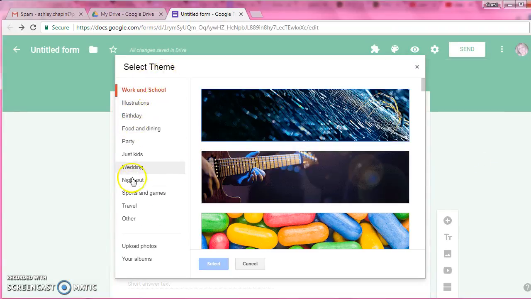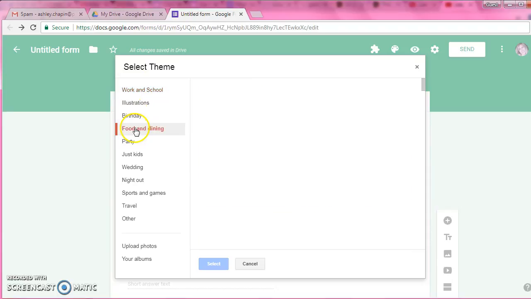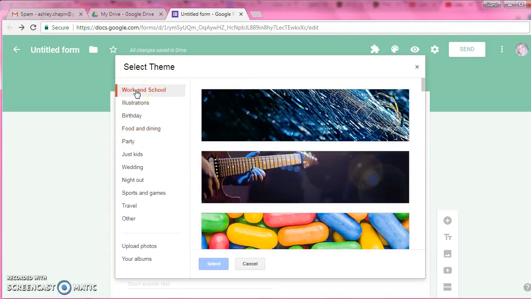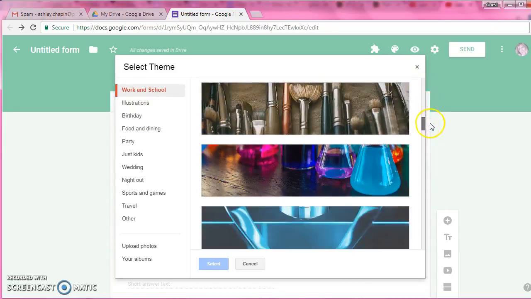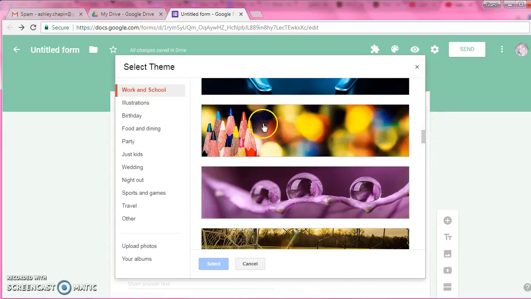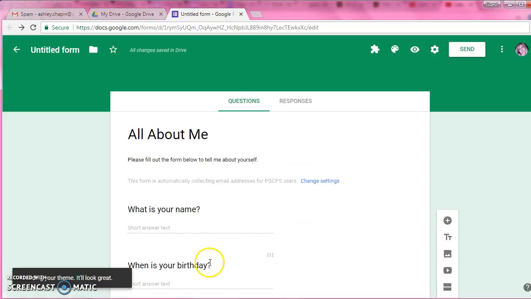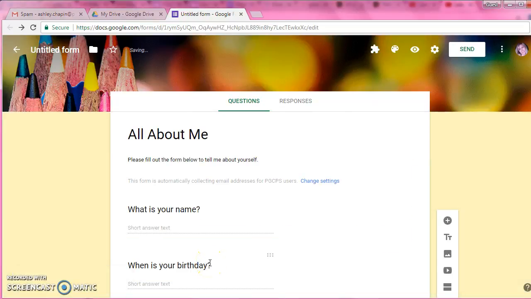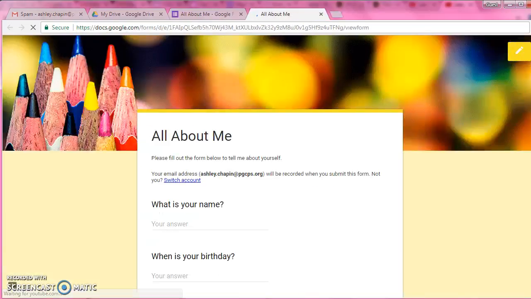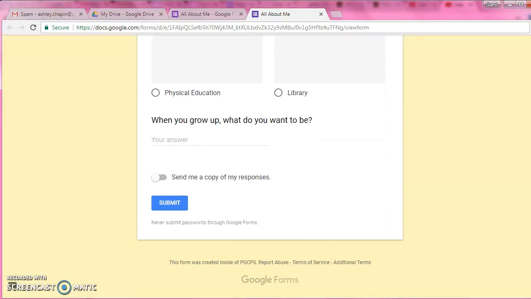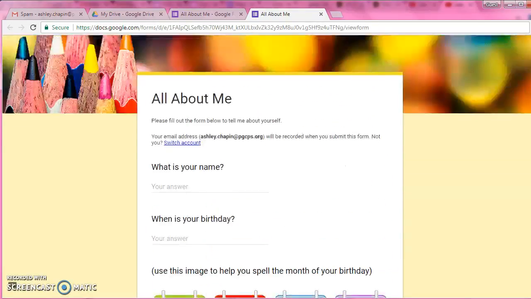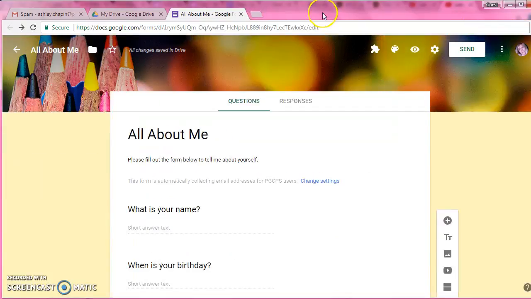Now there are a lot of different themes and they are all grouped into categories. Work and school is where I'm going to stay, and I'm going to find something that is eye-catching, like these colored pencils, and I'm going to select that one. I might want to just see what that looks like, so I'm going to click this preview button, and I think that that goes really well with what I have so far.